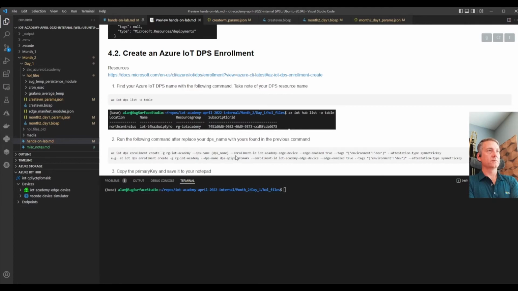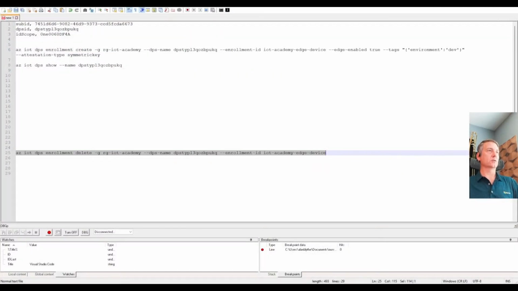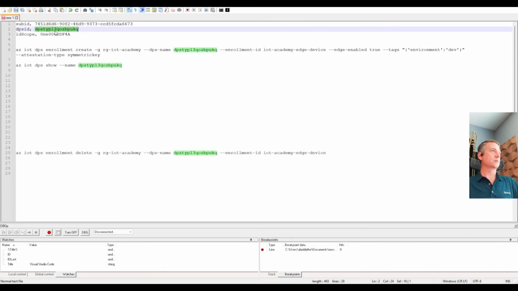So for our first step, we need to list our Azure IoT DPS resources. So we copy this command to our clipboard, paste it to our terminal and run. Here we see the name of the DPS here. So I'm going to left click twice, right click once, since I'm using bash, copy that to my clipboard and then over to our notepad. And I'm going to paste this in my notepad.